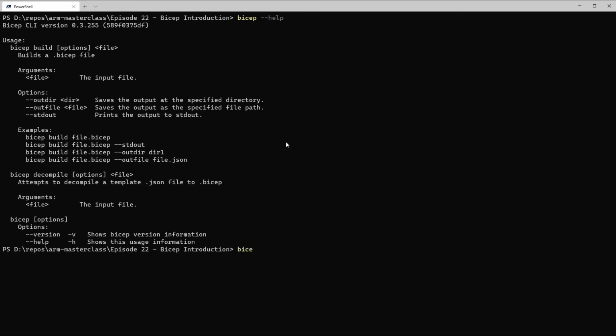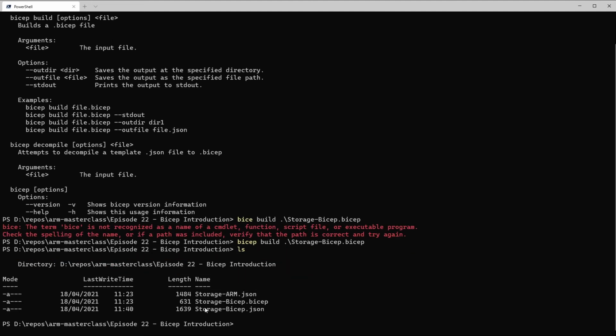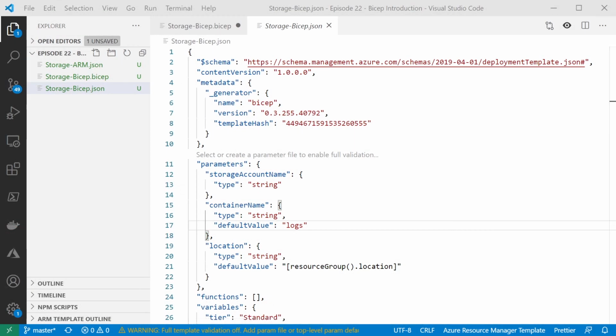We just run Bicep build and the name of the file. Run that. Helps if I spell Bicep correctly. Okay, and that's gone ahead and created a file. So if we now look in that directory, we've now got a file with the same name as our Bicep file with a JSON extension. So back in Visual Studio Code, you can see we've got this storage-bicep.json file that it's automatically created.